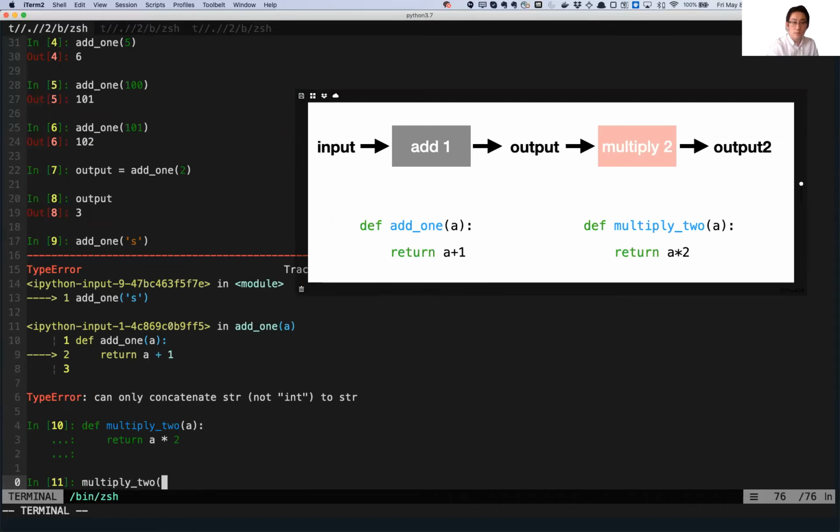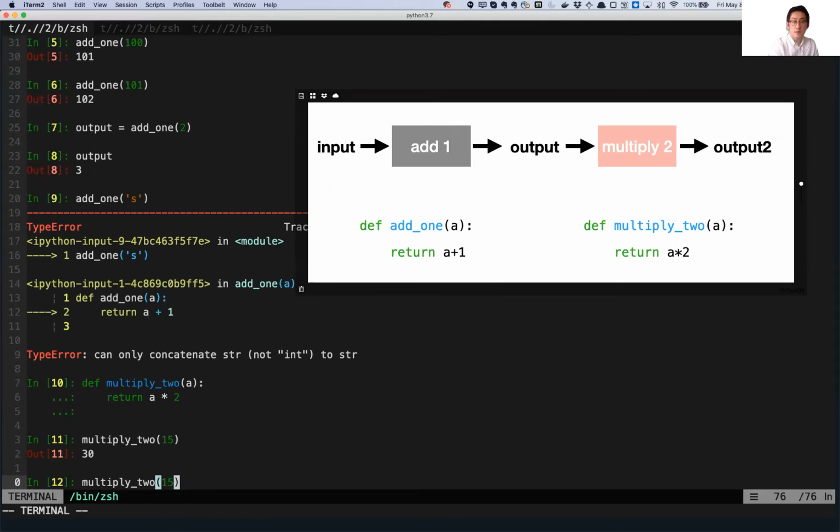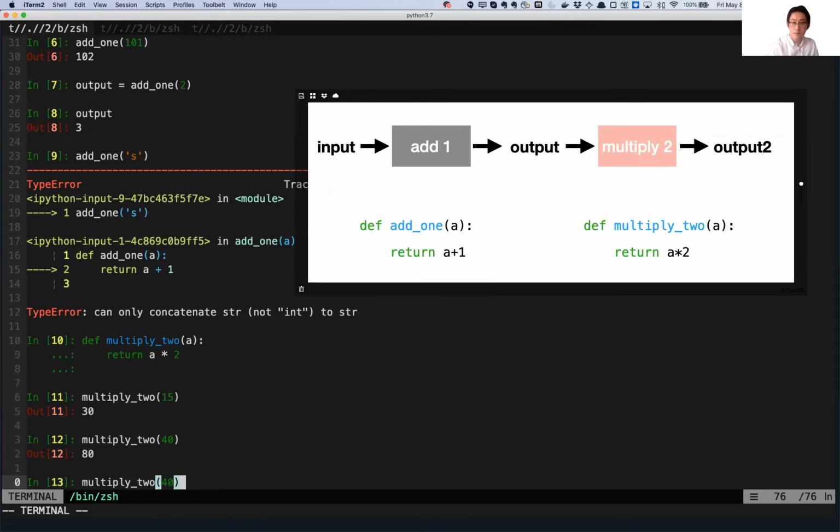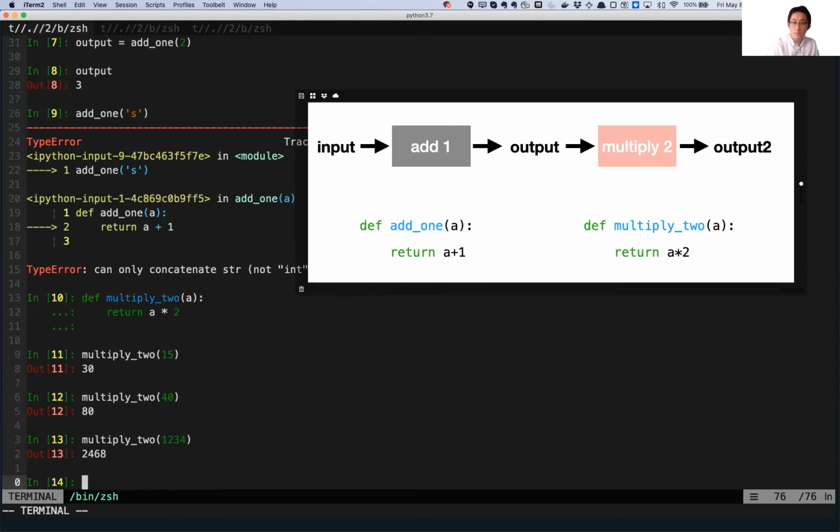multiply_2. Let's run them. I want to do 15, 30, 40, 1, 2, 3, 4. Okay, it's giving me the outputs. All right, let's make a pipeline now.